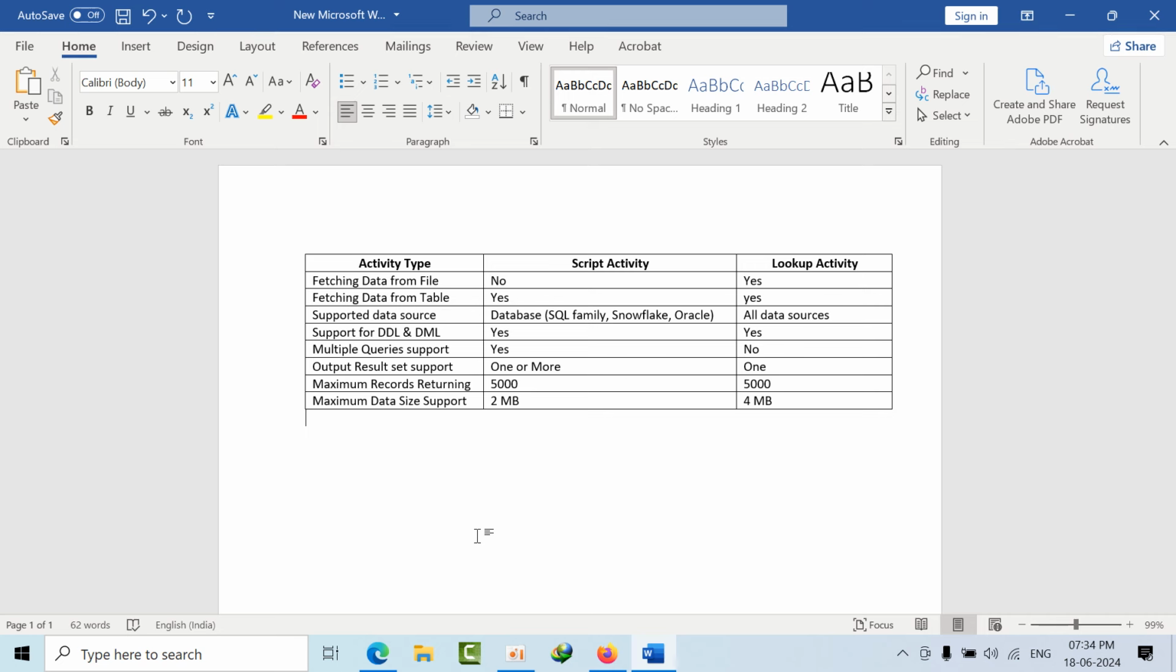So these are the main differences that you can get asked in the interview. I hope you go through this table.